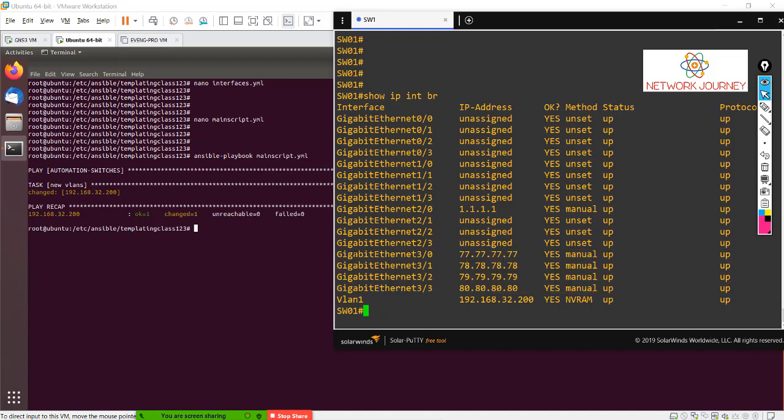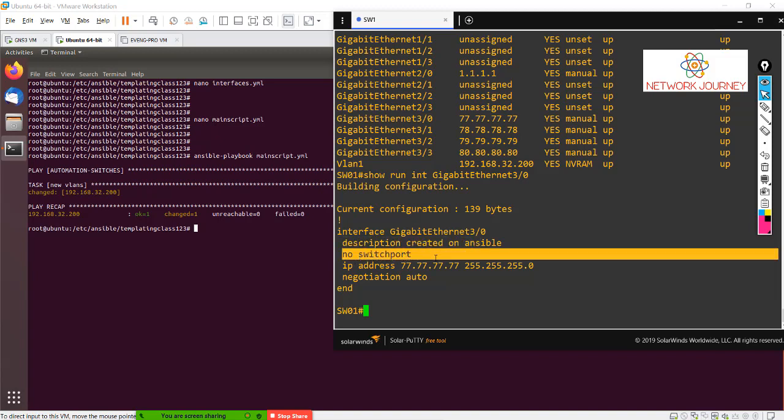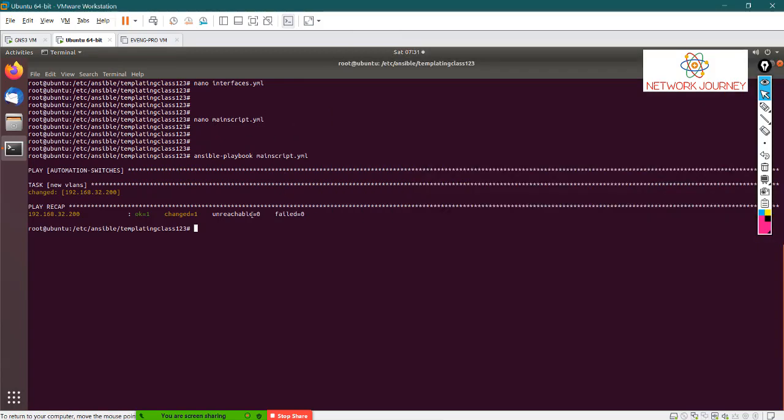If I want to open up the show running configuration, so you see the description is present, the no switchport is good, IP address configured, okay, all the things that you want, and it's like no shutdown. So that's how things work in dynamic. You just go and change the template, okay.